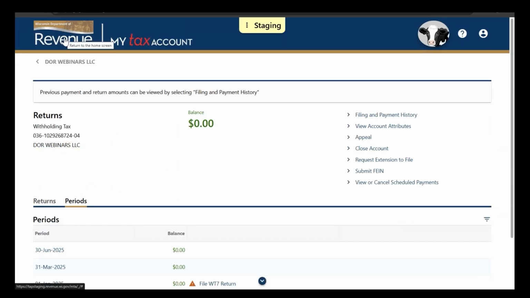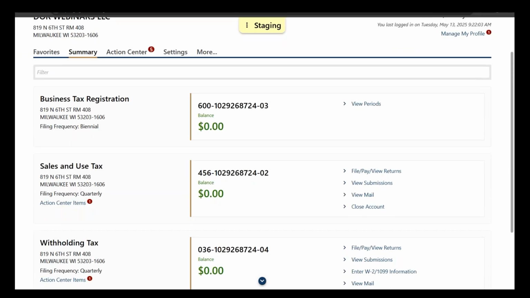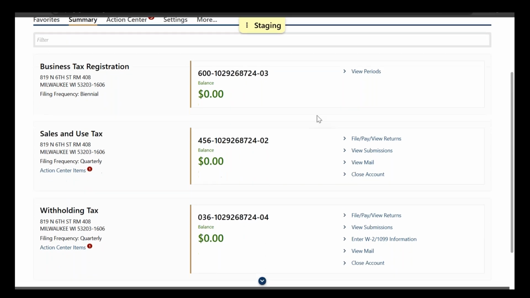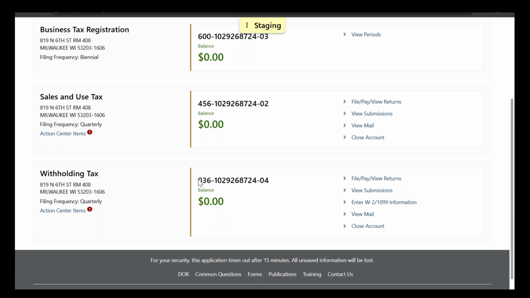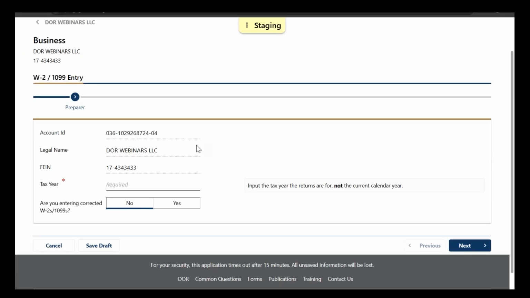Now, we're going to go back to the home page, and I'm going to show you how to enter W-2s standalone if you would not have withholding or if you did not want to key them in the WT-7. So from the home page, you'll scroll down to the withholding tax section, and you'll find the link here, Enter W-2 1099 information. If you need to report W-2s or 1099s without withholding, or another example, file a corrected W-2 or 1099, this is the link that you'll want to use to enter the W-2 1099 information.